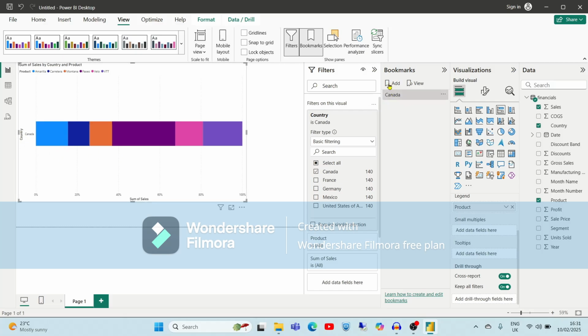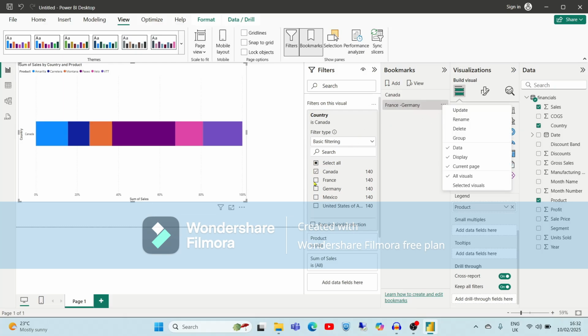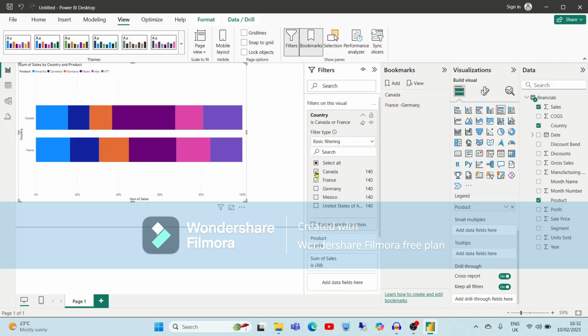Now suppose I want to add one more bookmark. So I will rename it. Suppose I want country as France and Germany. So I will give the name as France and Germany. Again, I will select this bookmark. Again, I will select the data France and Germany. So this is showing data related with France and Germany. And again, select this and click on the update option so that the bookmark will get updated.